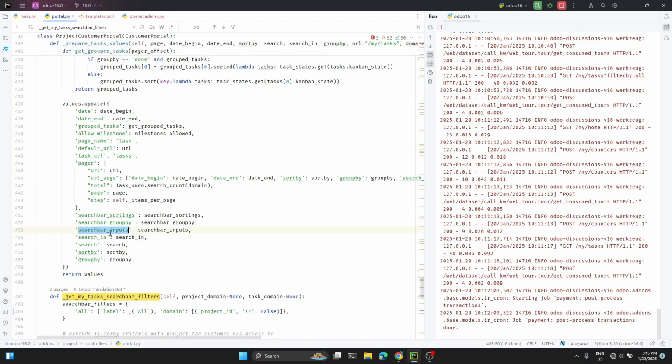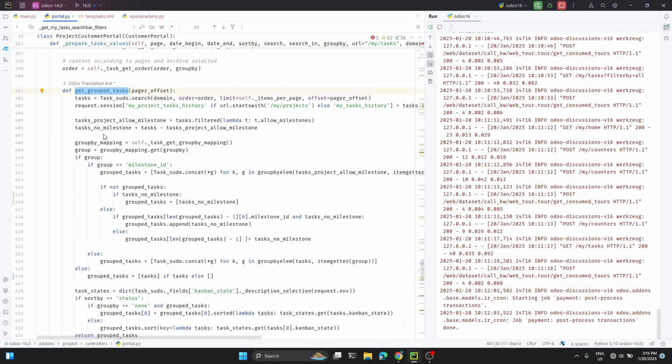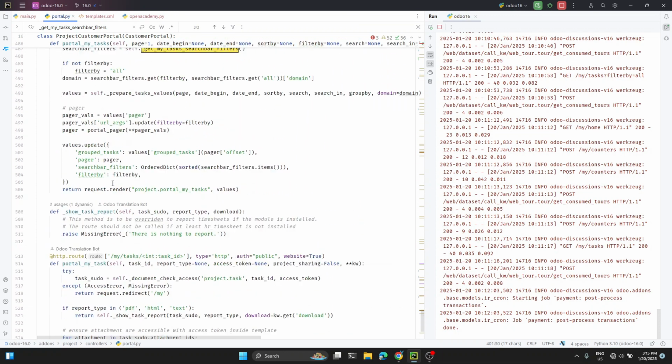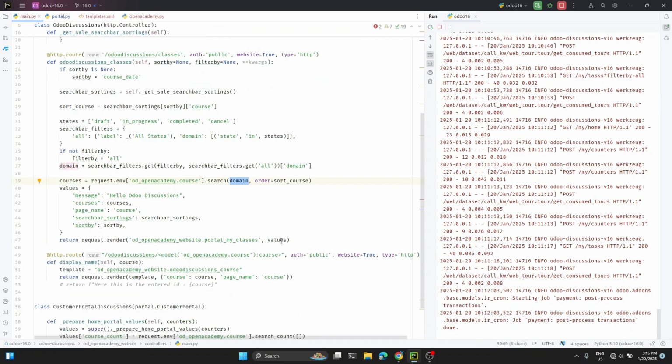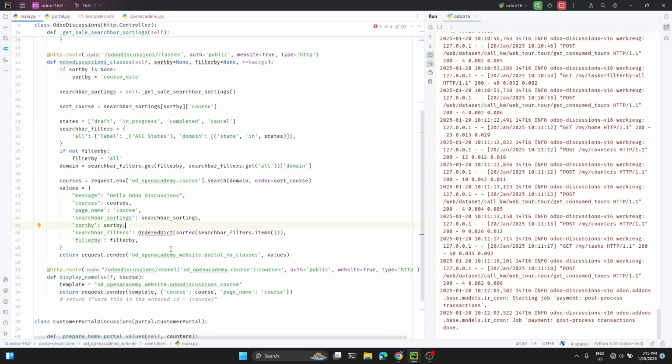For example, here we can see search by. Okay, not here, so this is not the right function. So let me go here. Okay, so here it is. This is filter by. So filter by and search bar filters, we need to pass these 2 variables to the template so that we can see the search options. So here we need to add this ordered dictionary, which needs to be imported.